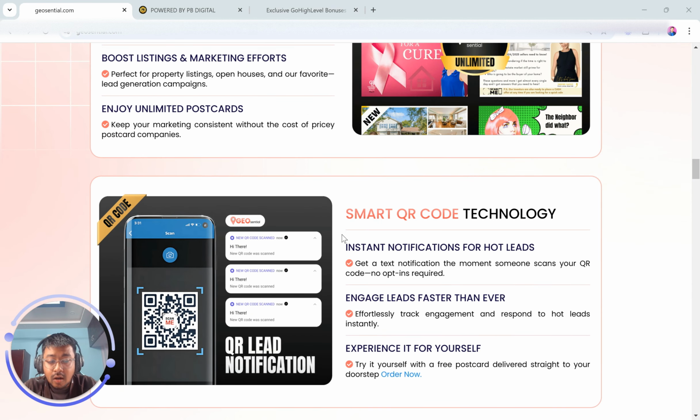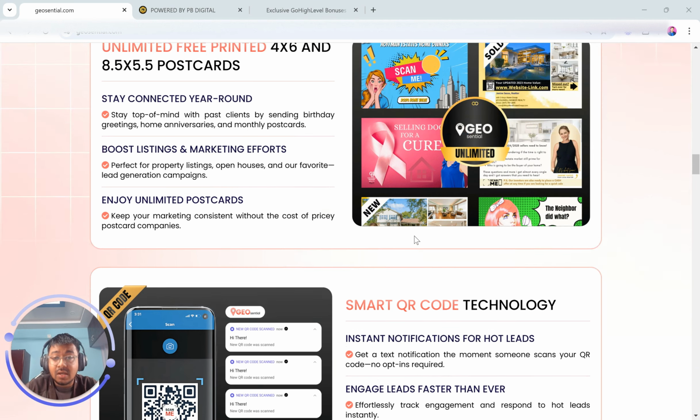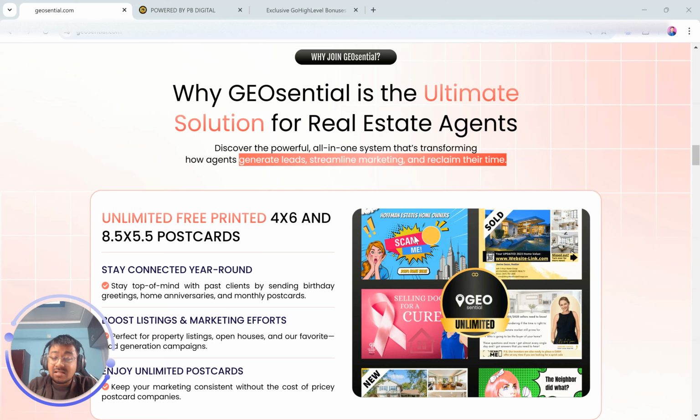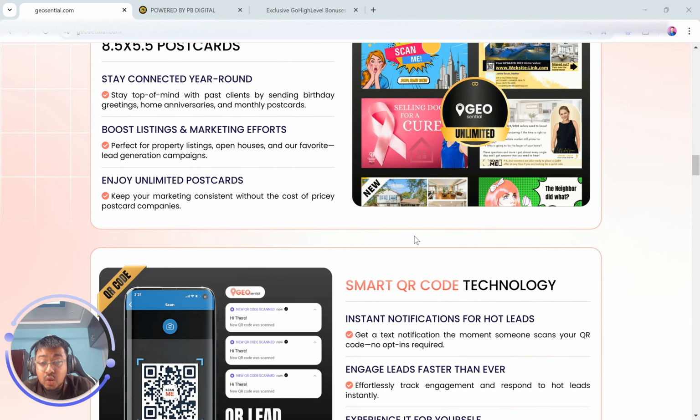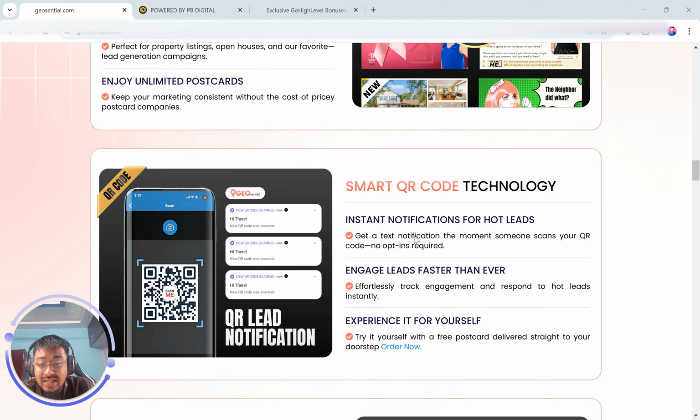All right, coming to the second service that we provide here, which is the smart QR code technology. Now, these are the reasons what make Geo Essential different from other SaaS providers or similar service providers or tool providers, right? So this is the USP. So, smart QR technology, right?